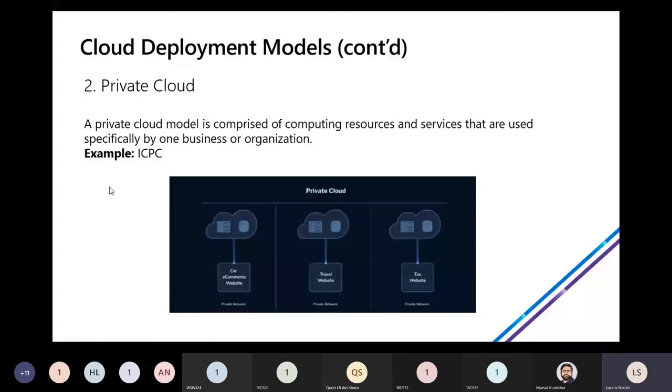So furthermore, you can say that a private cloud can physically exist at the company's on-site data center, as I told you, like the ICPC. And in this case, all the services, hardware, and infrastructure are dedicated to work for that particular organization, and it is maintained by that organization on a private network. Now you can see in this figure that all these websites which we discussed in the previous slide use separate resources. All right, these resources are not shared among these websites.